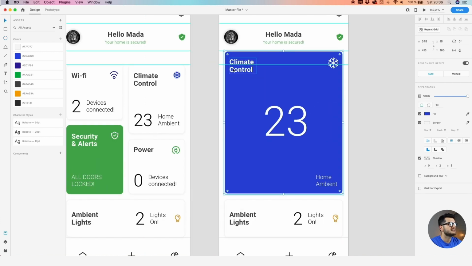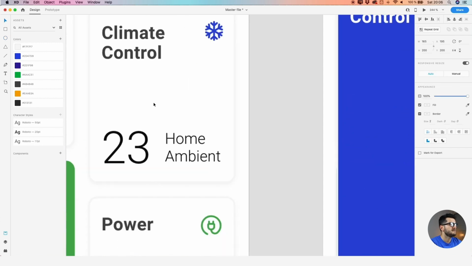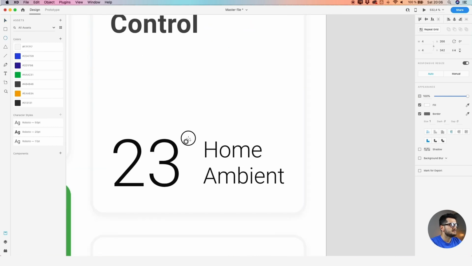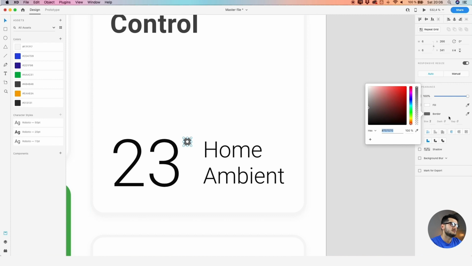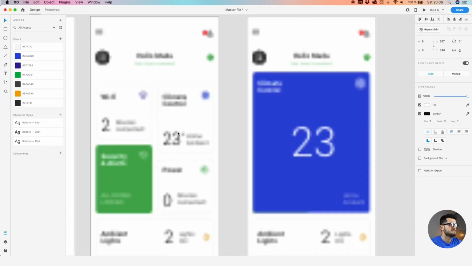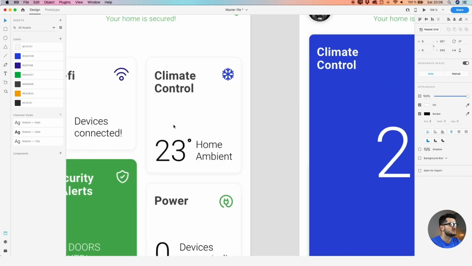Oops, I have selected this one. Let's select this component. Let's add a quick circle for the degrees symbol. Let's use 2 pixel stroke. Let's just copy this color, put it somewhere here. Yeah, looks good.